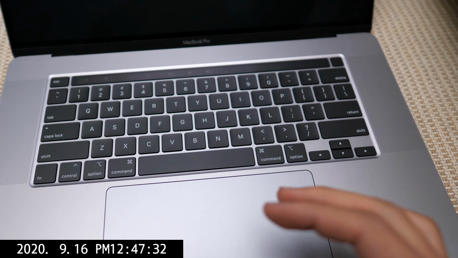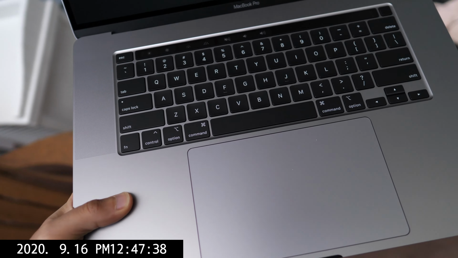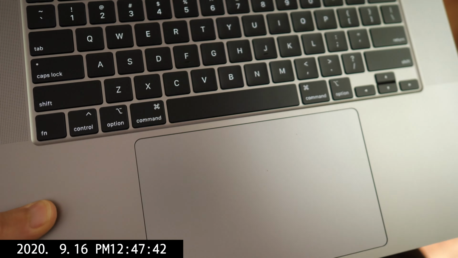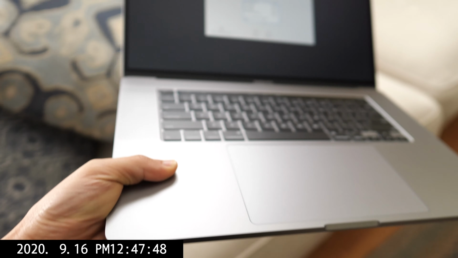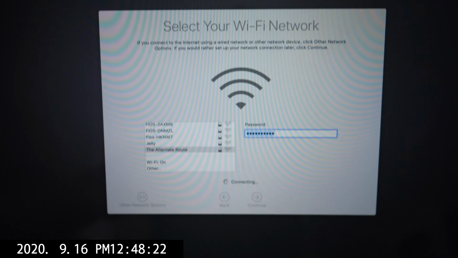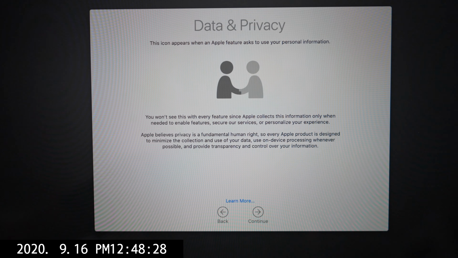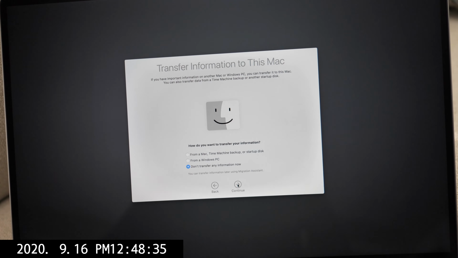Let's see. Gotta get the Wi-Fi's. Okay, connecting to the Wi-Fi's. Connecting. Data privacy, sure, why not? And then we could just do the transfer stuff soon.